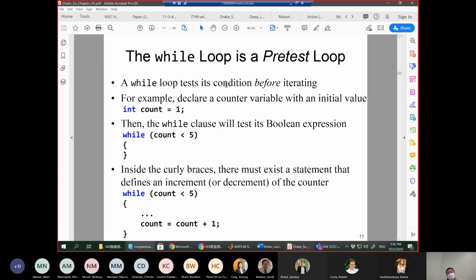It means in the beginning count equals 1, and 1 is less than 5, so the condition is true. We go inside. So count equals count plus 1, so count now equals 2. So go back to check the condition. 2 is less than 5, so the condition is still true.